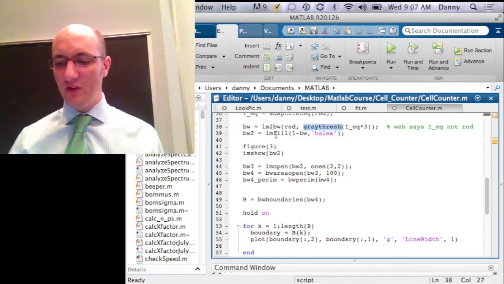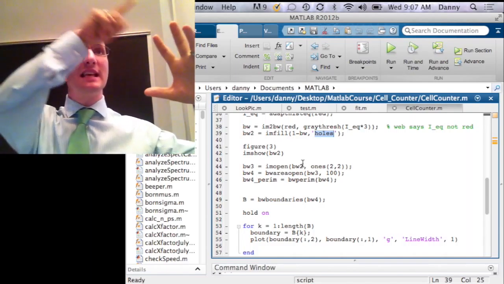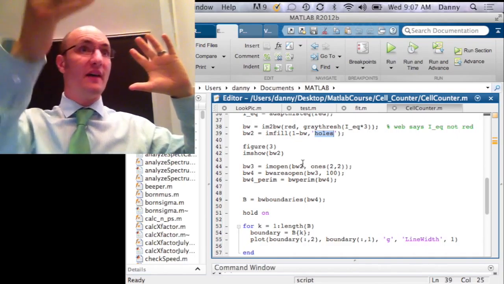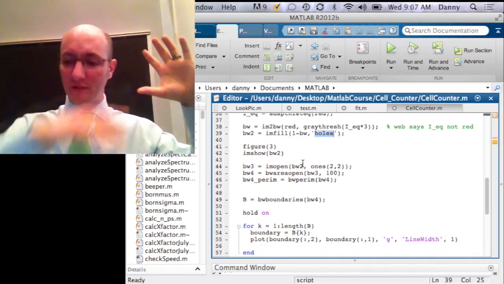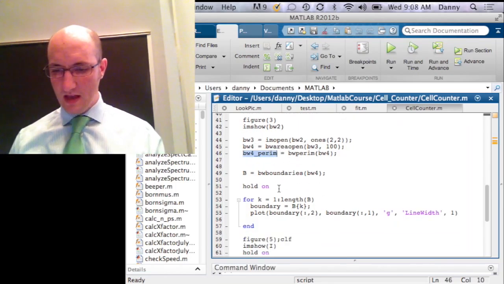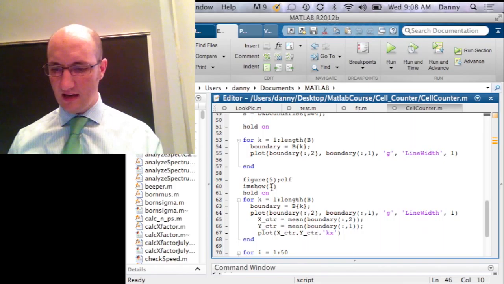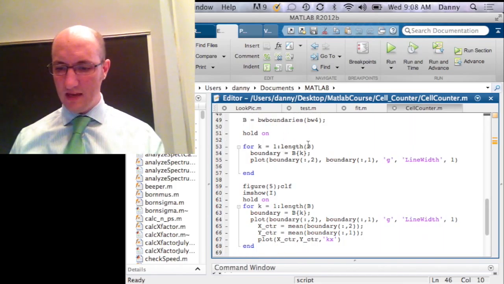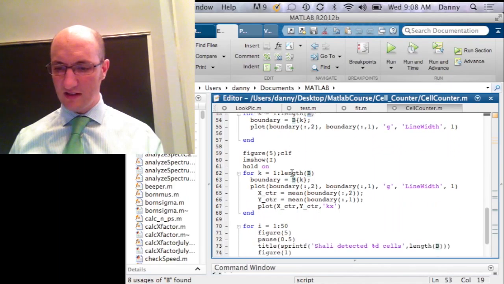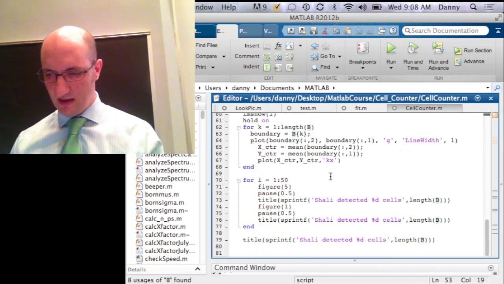And then it fills in the holes. And what that means is this is image segmentation. So if it finds a segment of an image, like a cell, that is a bright value, and it has a dark spot in the middle, it'll fill in the holes. And then it will find its perimeter. And then it will ultimately find the boundaries. And B is the number of boundaries that it found. And then it's going to go through and plot the boundaries in green. So what you're going to end up seeing is little green outline around all the cells that it found. And looks like then it just plots it out.